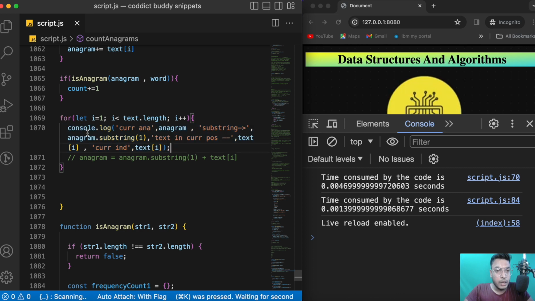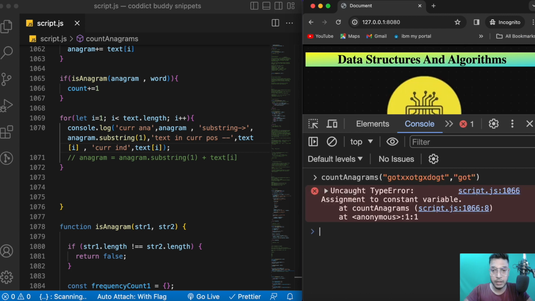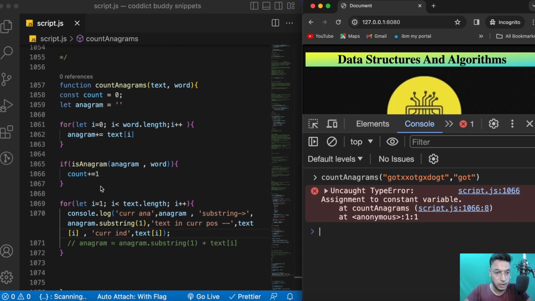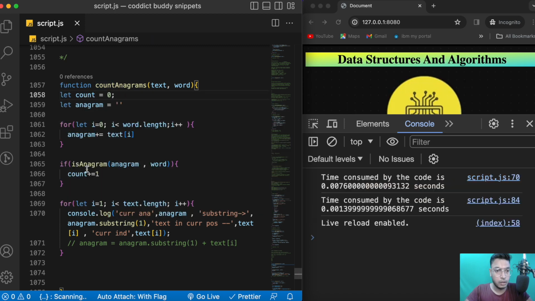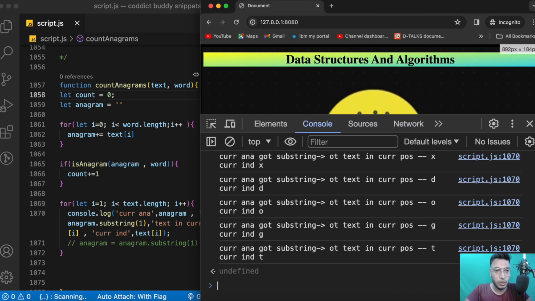Okay, so yeah, right now what we will do, we will console log everything and we will see what we are getting right now. Okay, so let's call the same function again. Uncaught constant variable. We are using a constant variable, it seems. So count is 0. Okay, count should not be constant, right? Because we are updating it here. So initially I used to set all the variables as const, and then if the variable is getting manipulated, only then I switch it to let. So that is how I used to do it. That's why it was const.